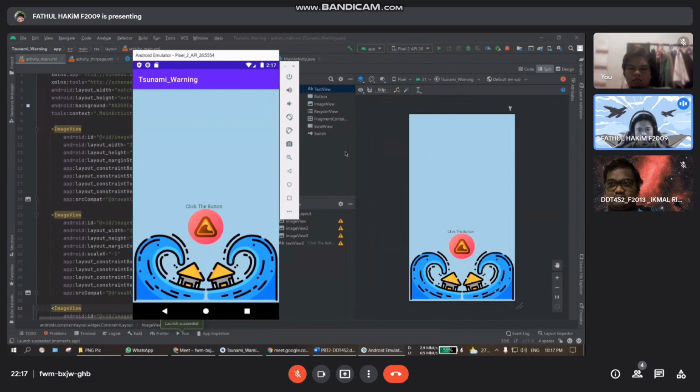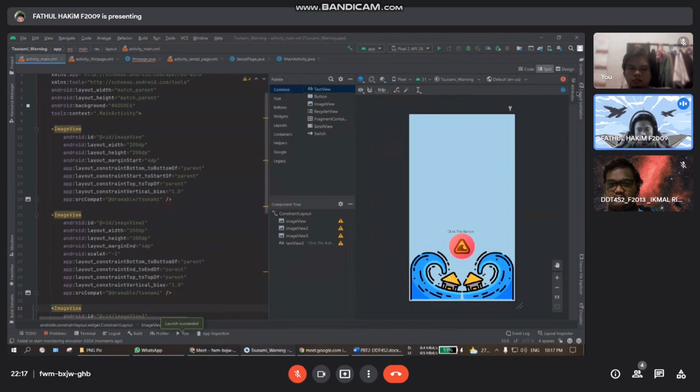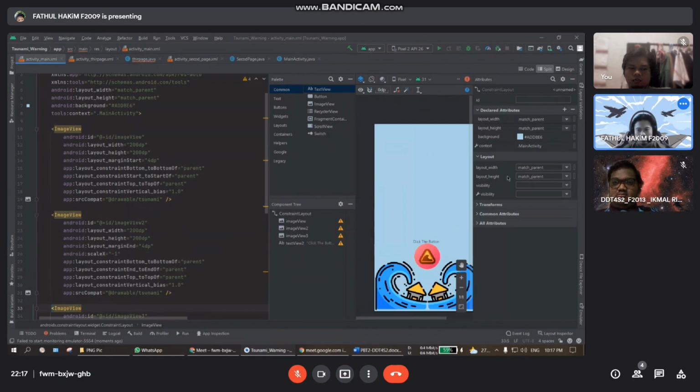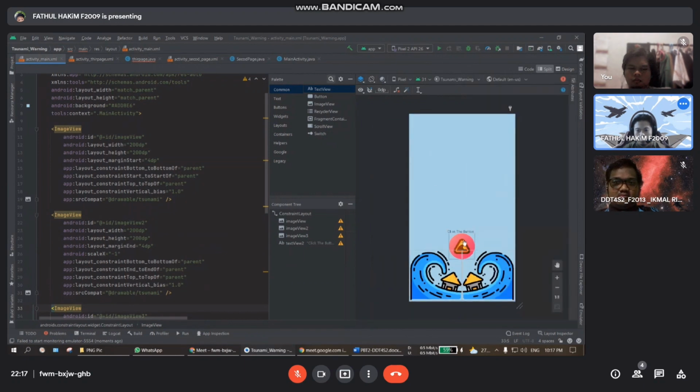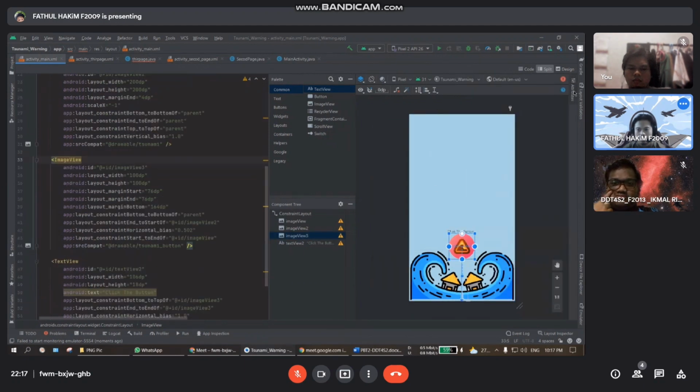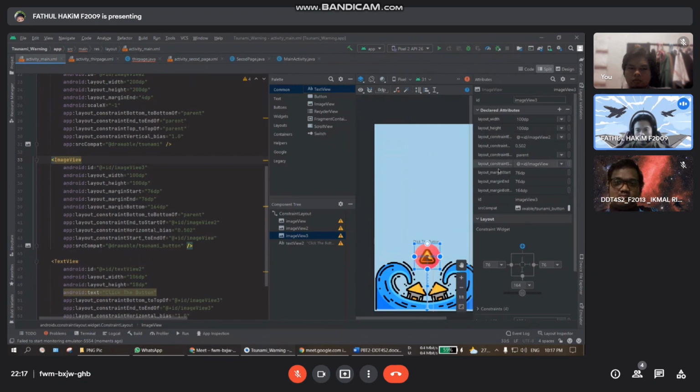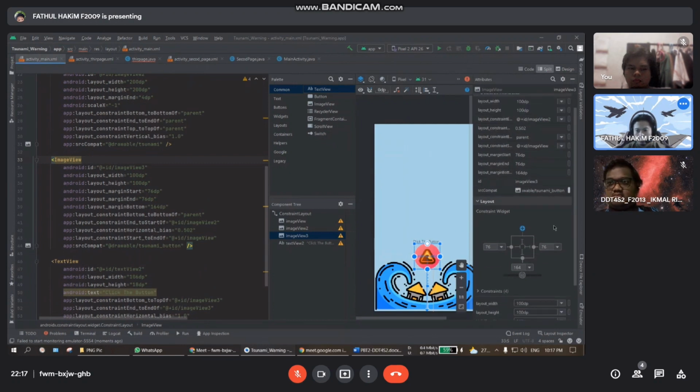So if you want to constrain the image, you simply go to the attribute, find the layout, or click the image first. See, constraint widget. This is where you constrain the image, so the image will not go away from the position you have set in the design.